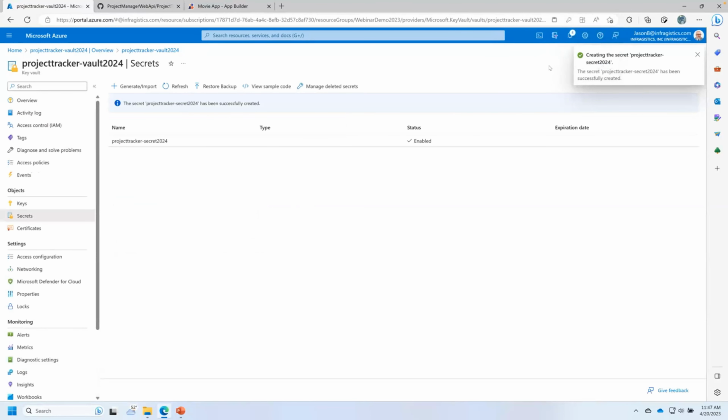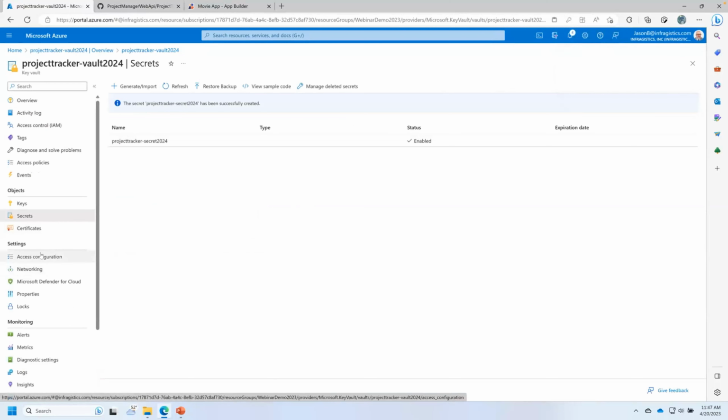Now there's an important thing that happens here with this key vault, which is the access configuration. In order for my web API to use this key vault or the secret in the key vault, we need to tell it that the application is allowed to do that. We're going to set that up when we deploy our web API.